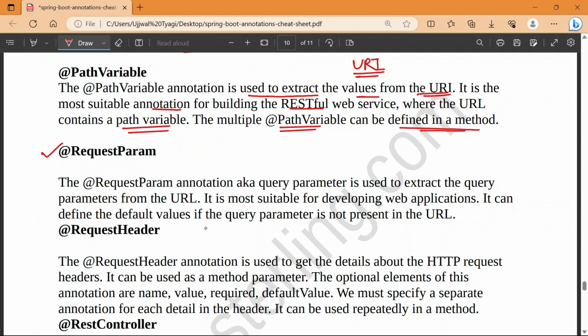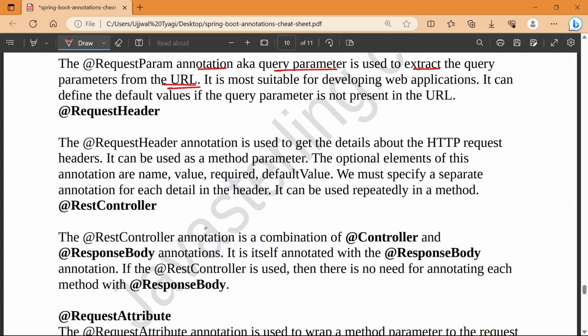Next is request param. Request param annotation is used to extract the query parameters from the URL. Request param is used basically for extracting the query parameters from the URL. It is most useful for developing web applications. It can define default values if the query parameter is not present in the URL.